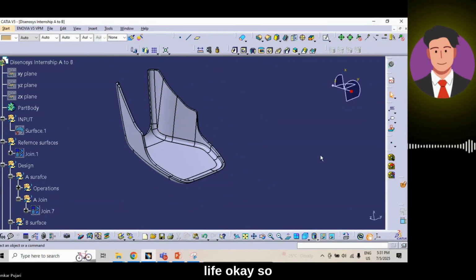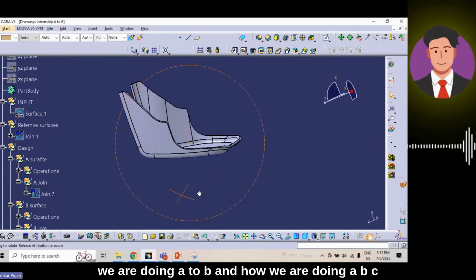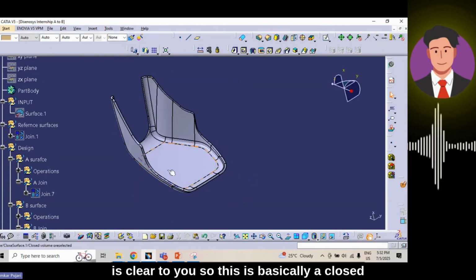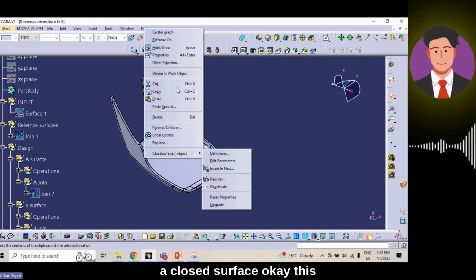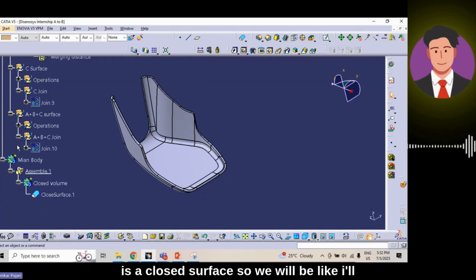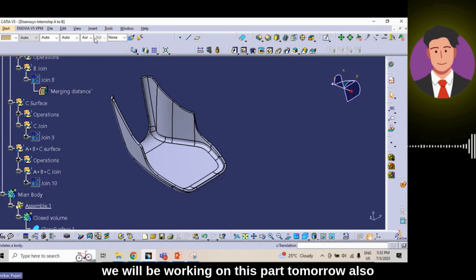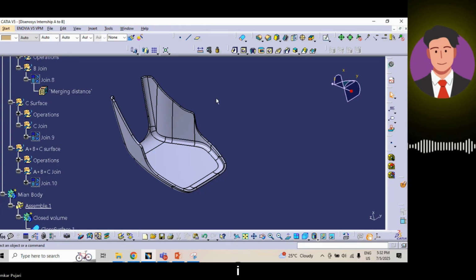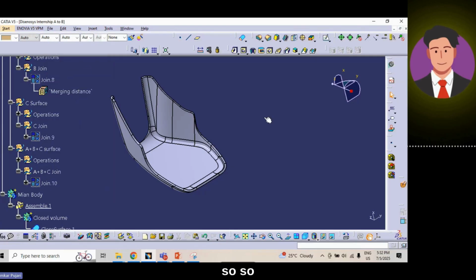Okay. So hope how we are doing A to B and how we are doing A, B, C is clear to you. So this is basically a closed volume creation class. You can call it closed volume because you can see this is a closed surface. Okay. This is a closed surface. So I'll just save this part. We will be working on this part tomorrow also.